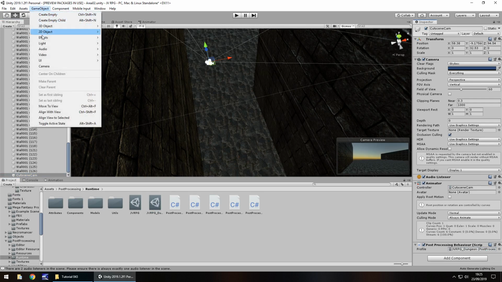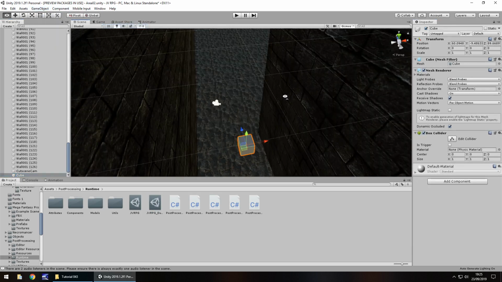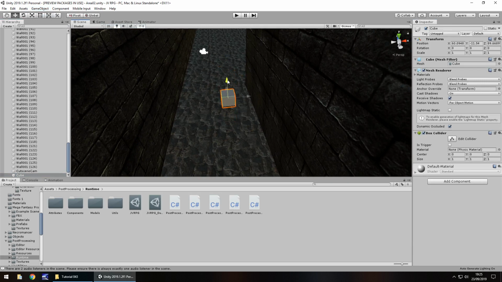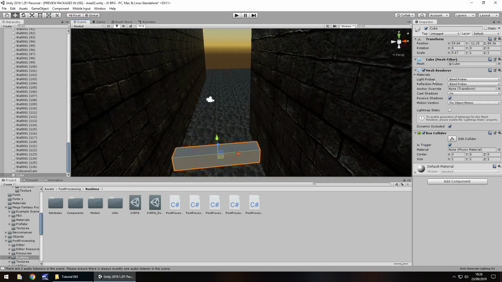So game object, 3D object and cube, and let's place this cube just before the end of this section here, so probably around about there. And since we will be the only thing to actually interact with this at any given point, there's no point adding a tag to it. I mean, realistically, maybe you could, but then that's just unnecessarily adding more code than what you actually need at this point. So let's set that across, not the rotation, that would be silly, to about there. And let's turn off the mesh renderer, and now let's create the script for that trigger.